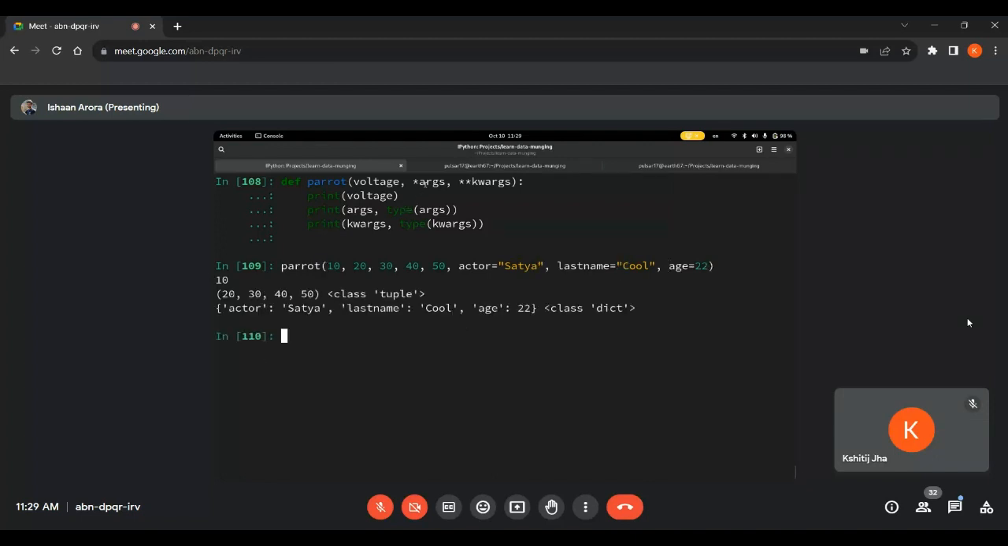Okay. So all the unnamed positional arguments get collected in args. All the unnamed keyword arguments get collected in kwargs. So here I'm calling this, 10 is voltage. It is a named positional parameter. These all are unnamed, get assigned to args. These all are unnamed keyword arguments. They get collected in kwargs.